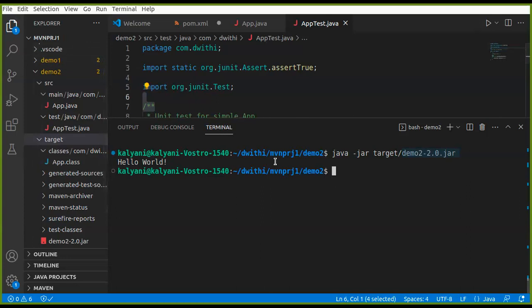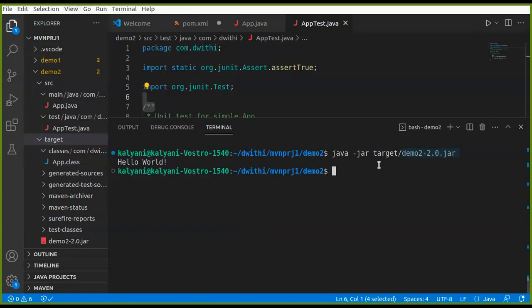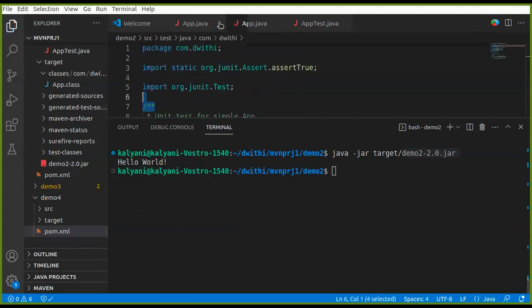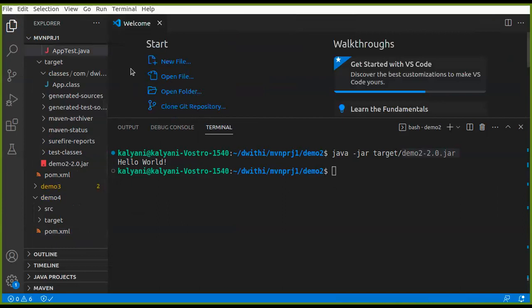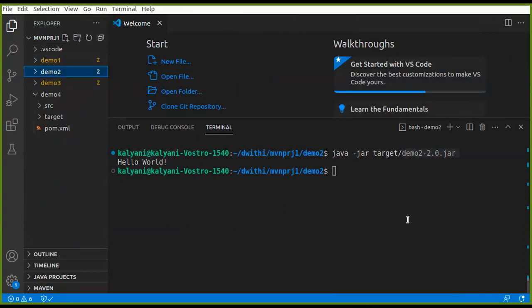Okay, let me create one more project. So what I will do, I will go to the command palette. Or else what we can do, we will create the project from the terminal. Let me close all the files. Now this code is available online actually. If you don't have this VS Code, how can you create a Maven project?